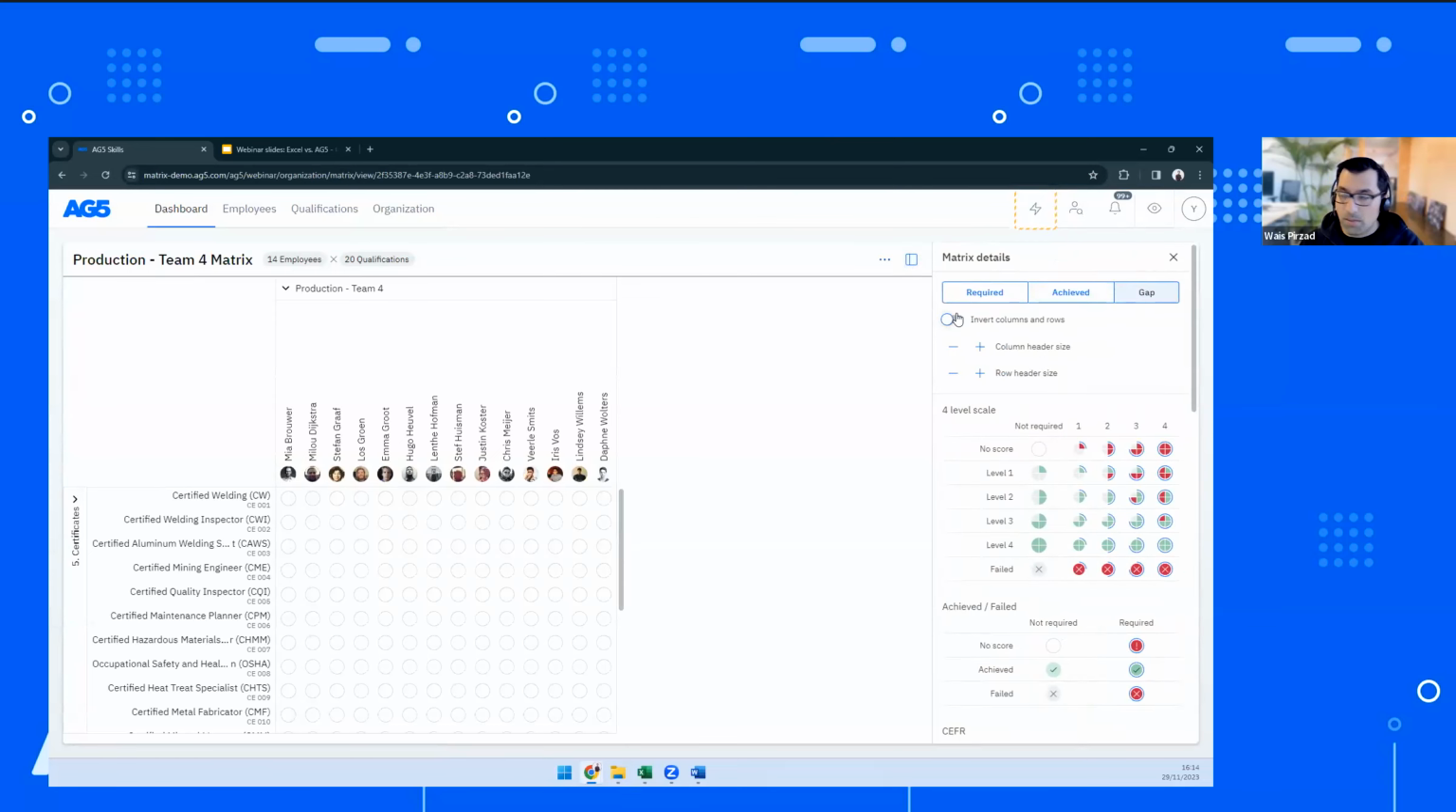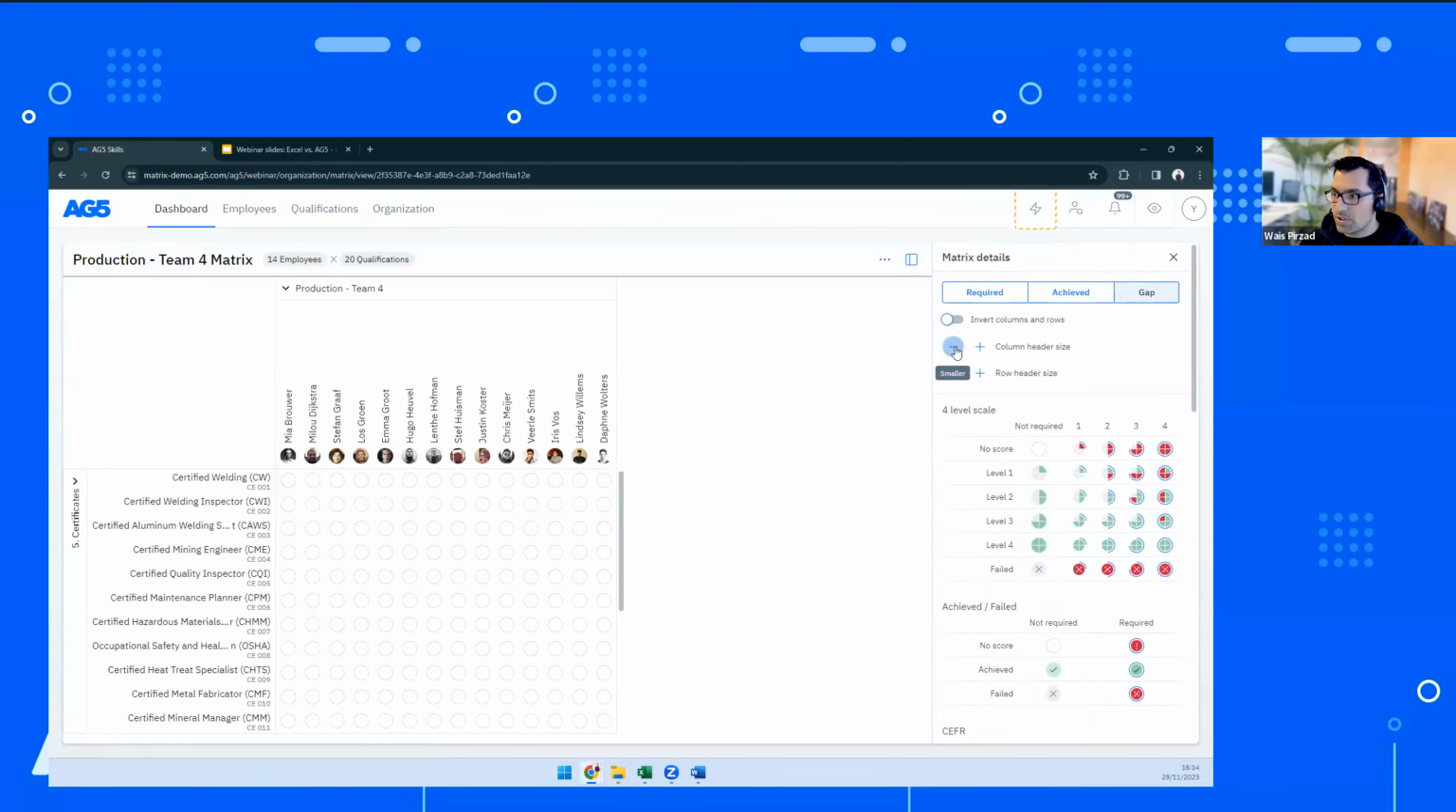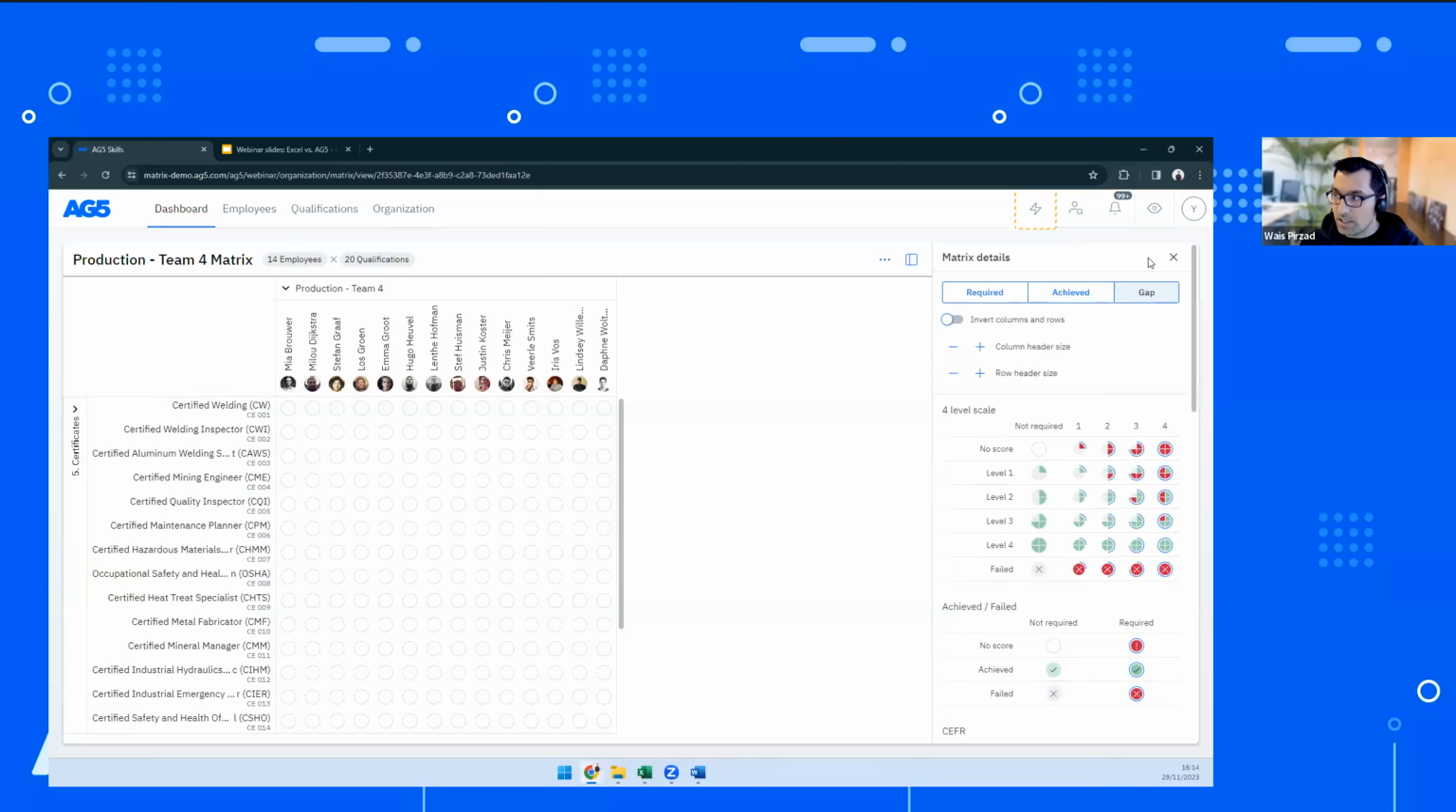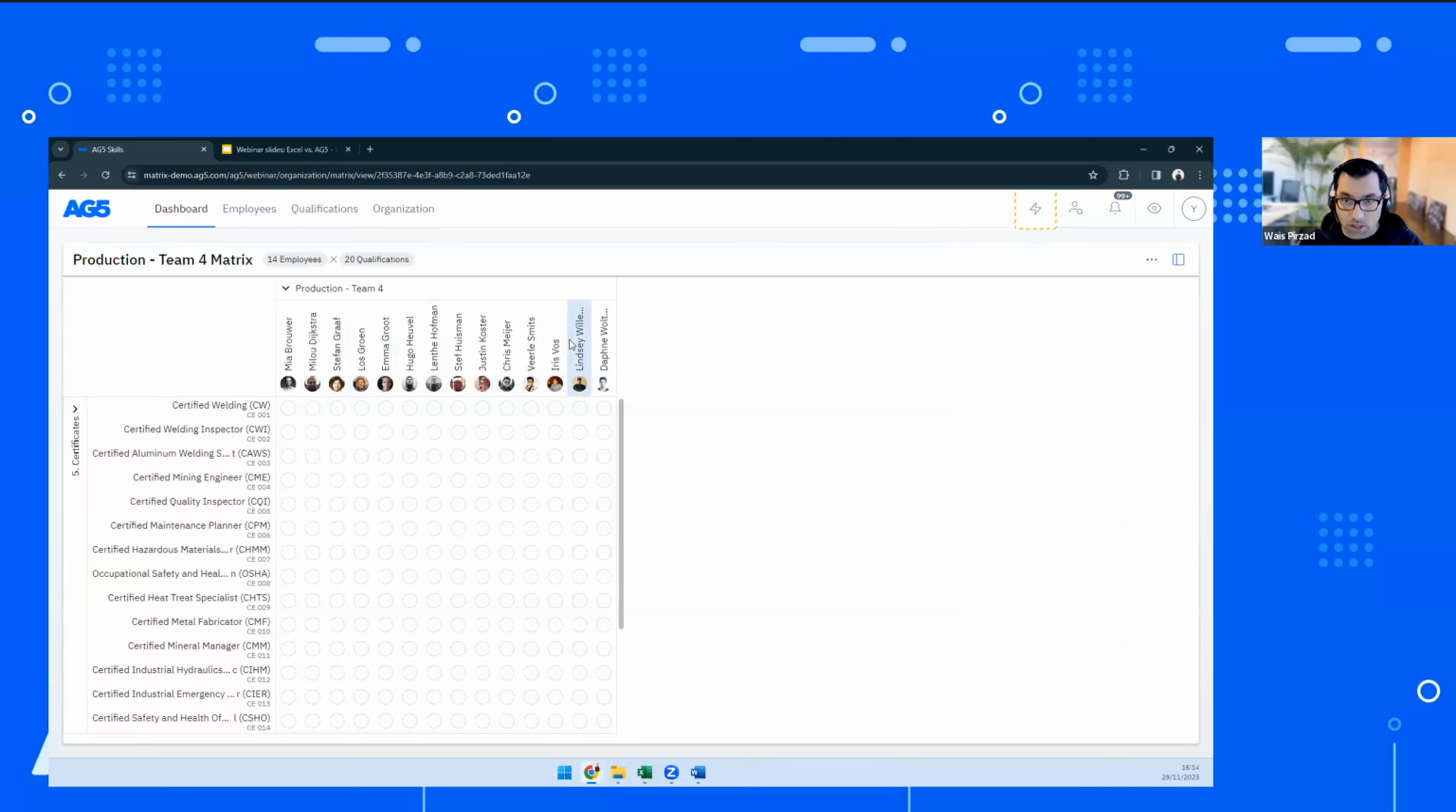This is an example of how matrices can be created in AG5 easily, because the employees are already there. How come? Well, you probably have an integration with your HR system that synchronizes all your employees already here. You have all your certifications already there, your trainings, your skills, your competencies. How come? We have probably an integration with your learning management system. So this is why you can easily and quickly create a matrix and then share it with Team 4's manager, for example.